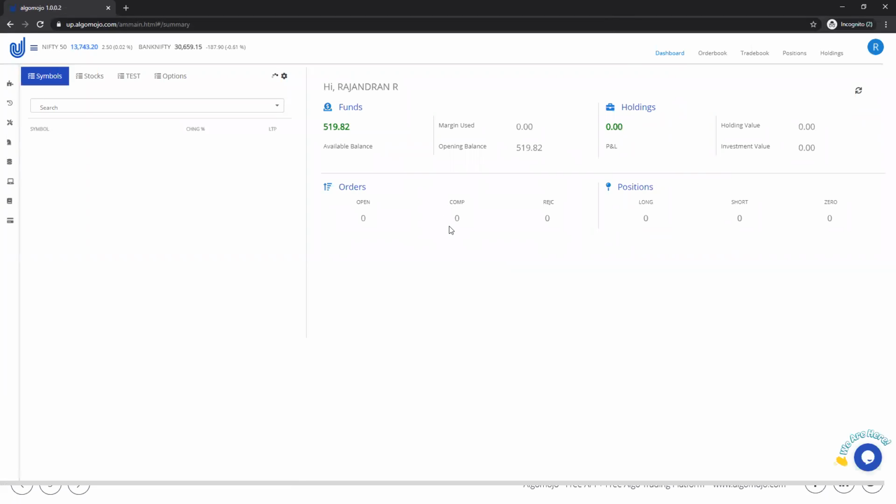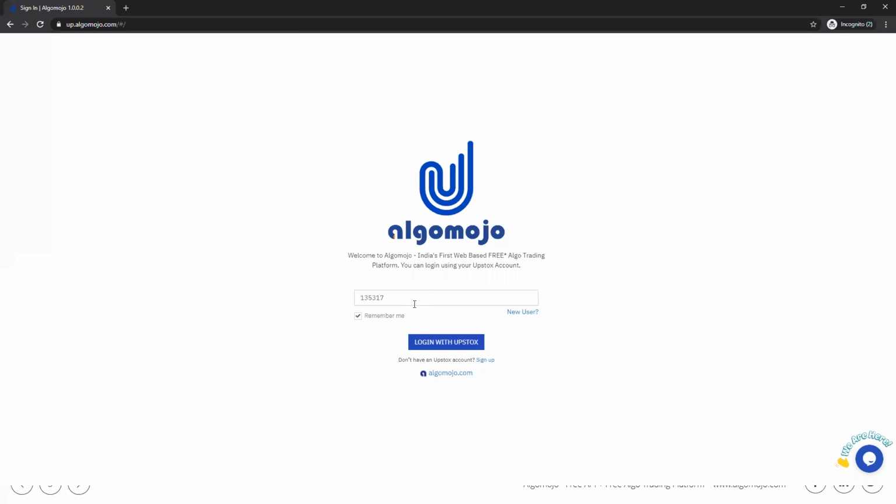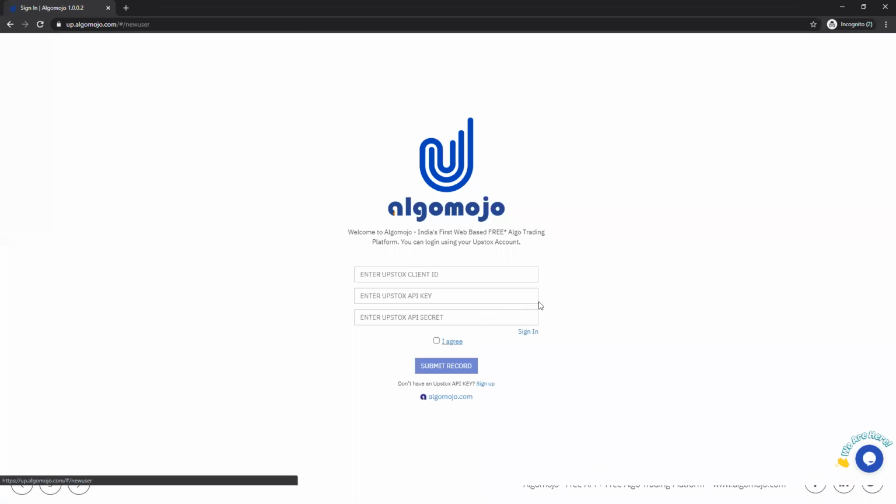So here is the portal. If you are logging in for the very first time, let me log out first and then I'll show the login procedure. If you are a first-time customer, you have to click on New User. You have to enter your Upstox client ID, your Upstox API key, and your Upstox API secret key.